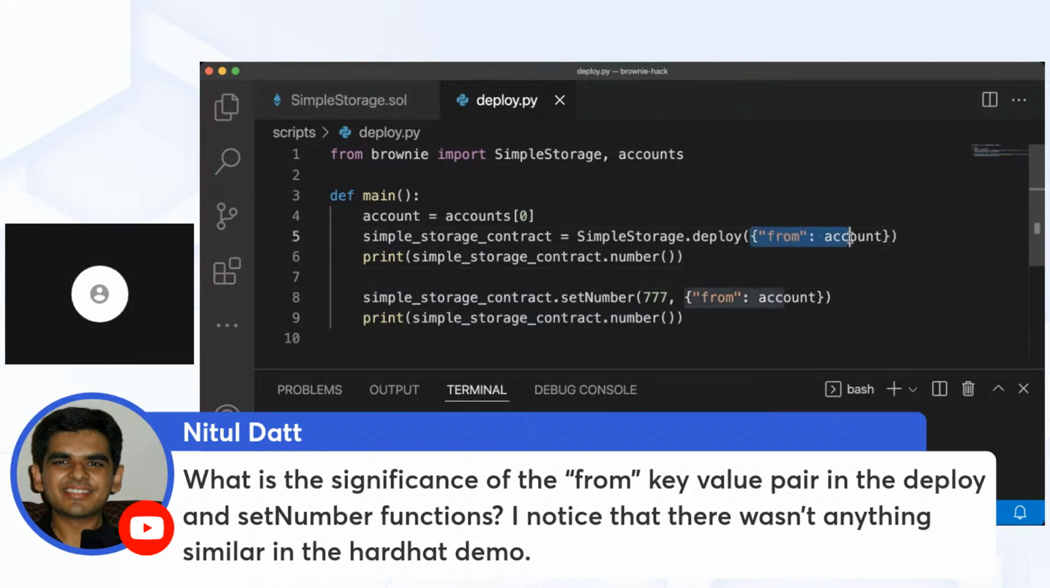So for Brownie, Hardhat will kind of auto pick you an account. You can override it in Hardhat, but the process of doing that is a little bit trickier. In Brownie, anytime you send a transaction, a deploy transaction, a setNumber transaction, you just have to tell it who you're sending that transaction from. And in Brownie, we're saying from: account. Brownie gives us a whole bunch of fake accounts, so we're saying great, deploy from one of the fake accounts. Hardhat does it automatically behind the scenes, but switching which account you want to deploy from in Hardhat is a little bit trickier. So that's why.